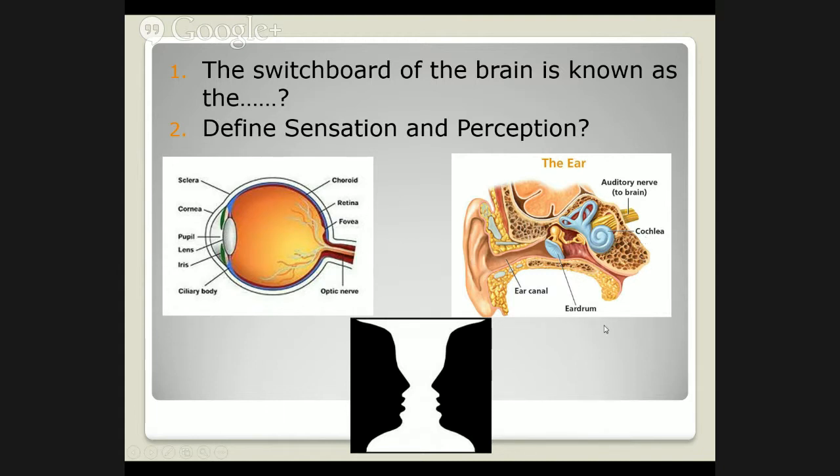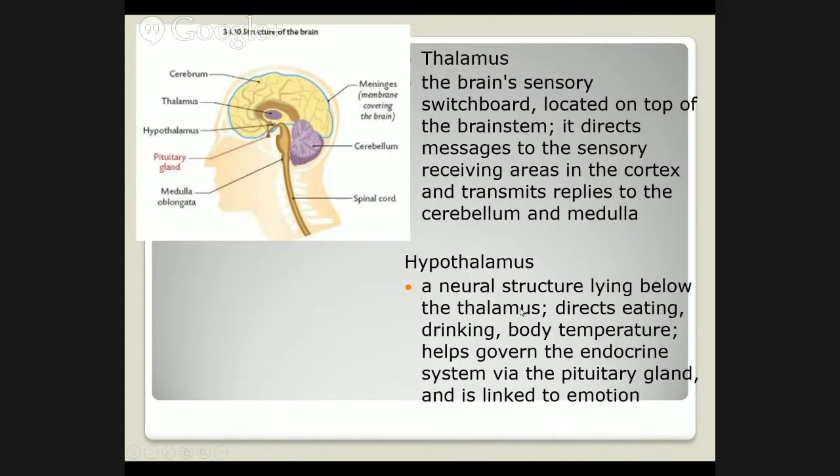The eye will basically receive the light, and then the cochlea will also take in the sound. So the answer to the previous question is the thalamus, the brain's main switchboard. And on this picture you will see where it is located, over there.